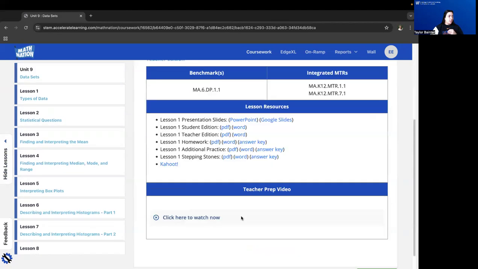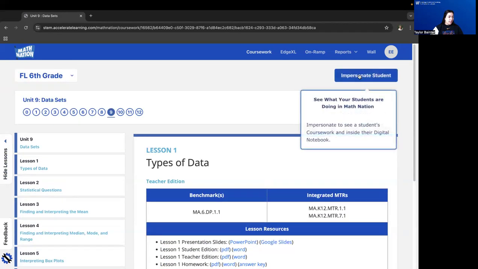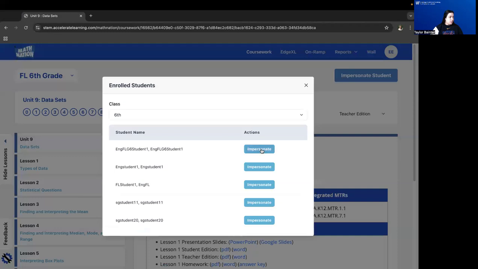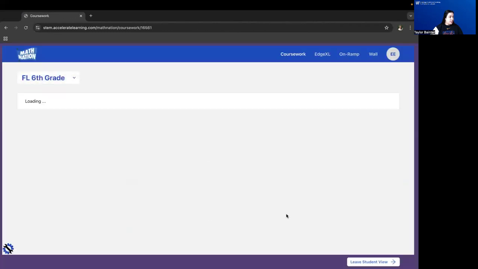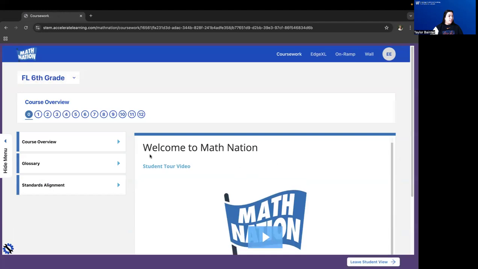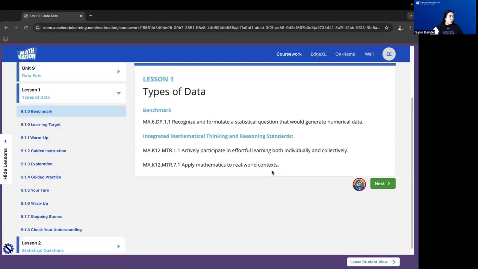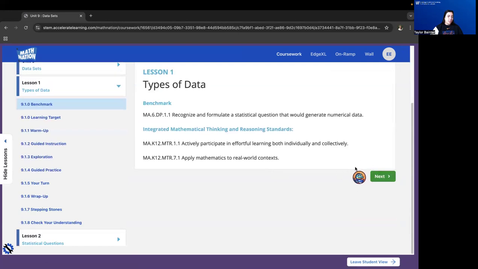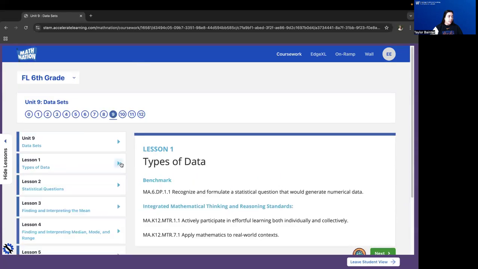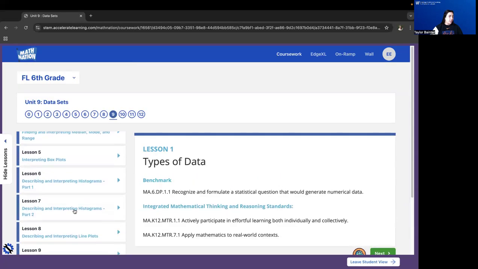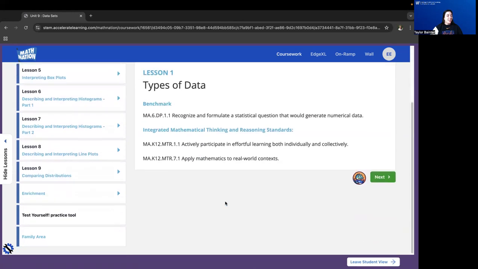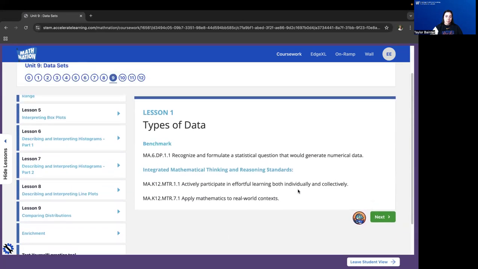So if I look right now, I don't see anything, but then if I click on impersonate student, so let's impersonate this student. Then if I go to Unit 9 and go back to Lesson 1, now you can see this little icon. This little icon is the Alter Math icon, and it lets you know that for that specific lesson, there are a bunch of different lessons within the unit, we have the Alter Math chatbot available.